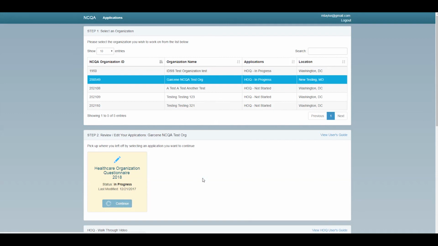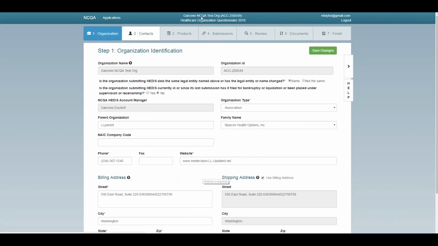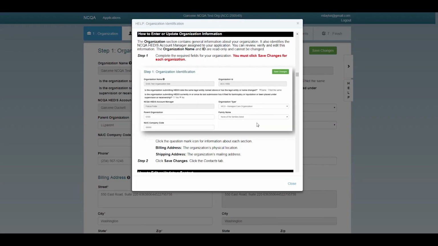This is going to take us to the HOQ for this organization, as you can see the name up at the top. But before we get into the actual steps within the HOQ, we just want to point out our help section over here. This tab will appear on each one of the tabs that we have, all 7. And when you click on the help section, it automatically goes to the instructions for the section that you're currently in. So instead of having to figure out what part of the HOQ you want to go to, you click on the help button, and it takes you directly to the section that you're working in.